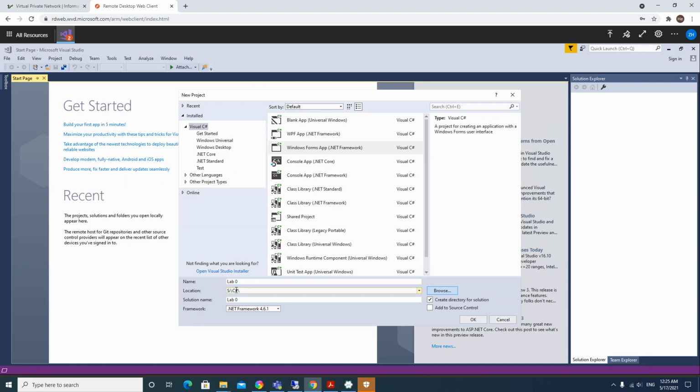It will be saved on the S drive in the folder C#. After these two steps, rename the project and select S drive. Okay, you can click OK.